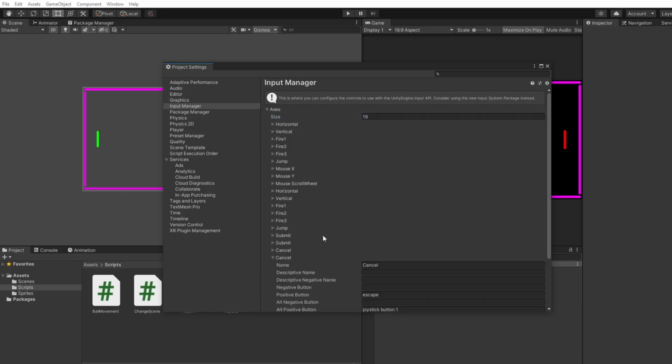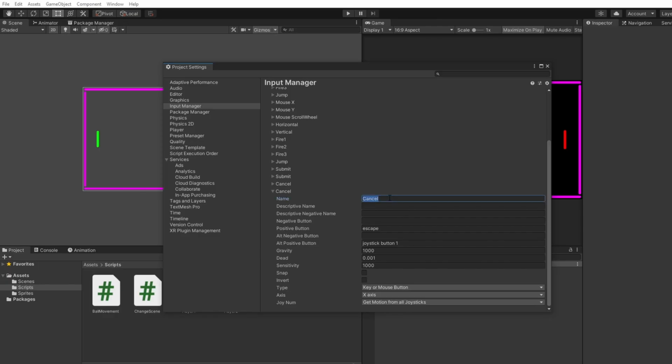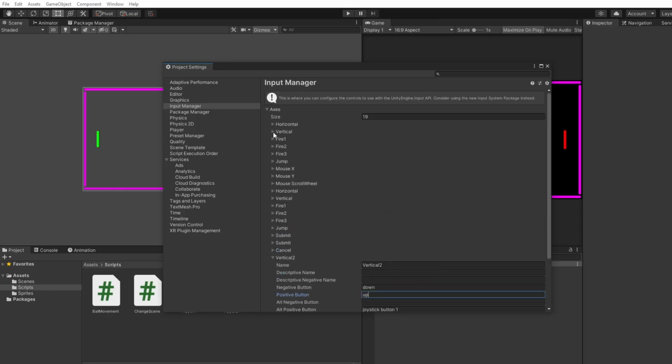So let's expand it, and we want to rename this axis to vertical 2. Since player 2 will be on the right side of the scene, we want player 2 up and down control to be the up and down arrow key. So let's set the negative button to down and positive button to up.